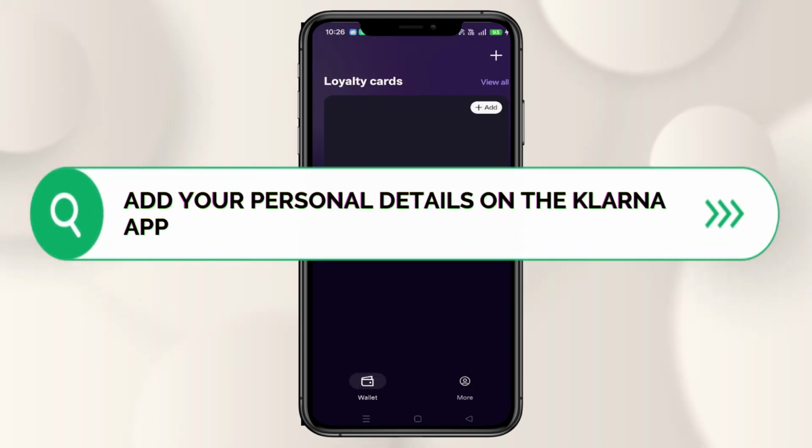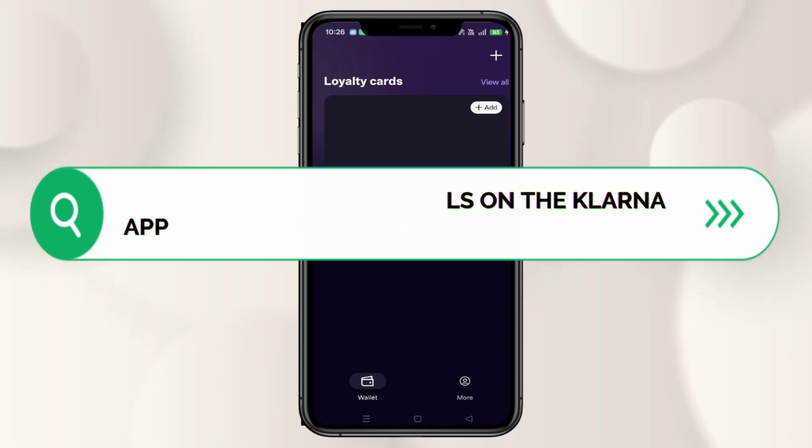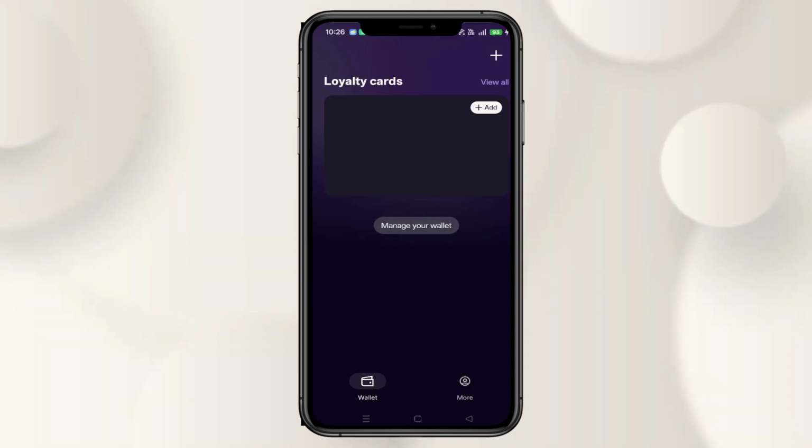In this video, I'm going to show you how you can add your personal details onto your Klarna account. So let's get started right away.